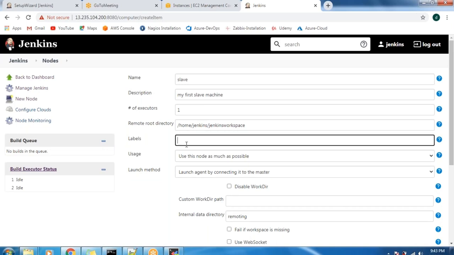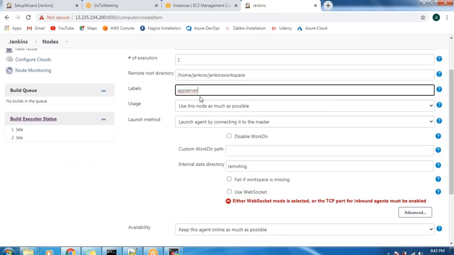Then comes the labels. It is just a label for your slave machine, so you can provide any name for this one. It is not mandatory to have the same thing. I will give this name as app server. Then use this node as much as possible.